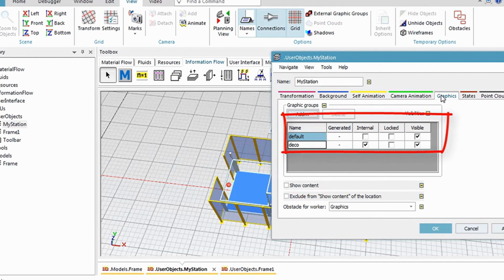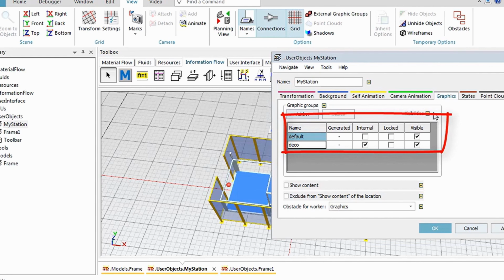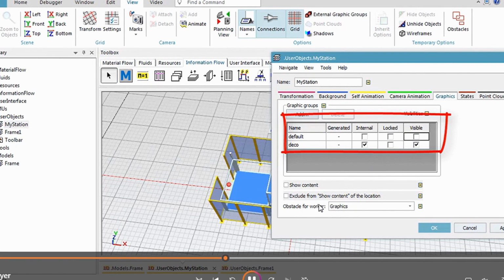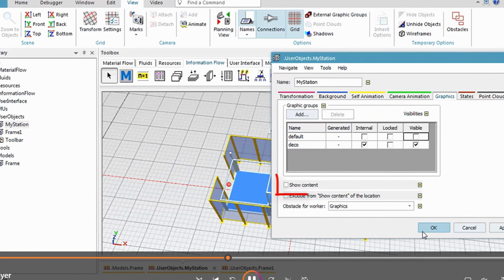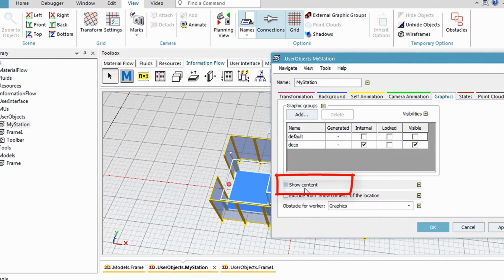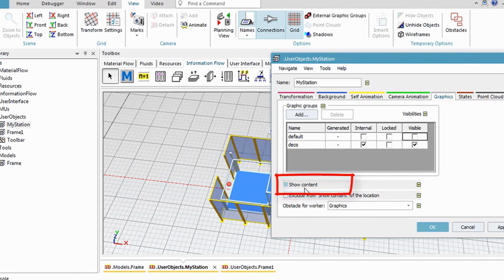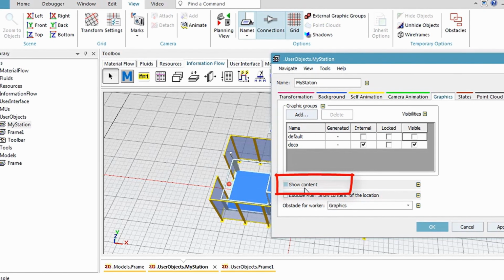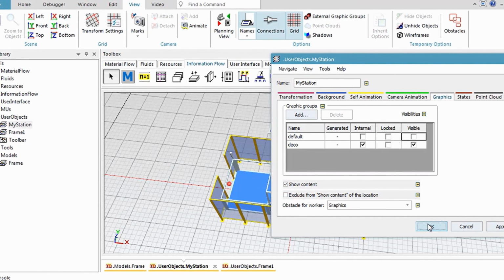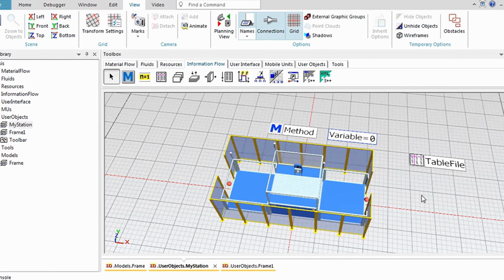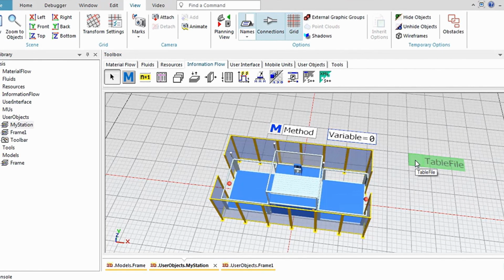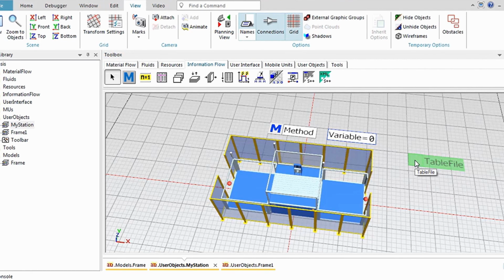On this tab, we see the graphics group on the frame. Here the default group is not visible and the decor group is visible. On the bottom of the dialog, we see the checkbox Show Content. You can use this checkbox to define if we want to see the content of the frame or not. When inserting My Station into the model frame, we want to see the material flow objects and the decor, but not the information flow objects.